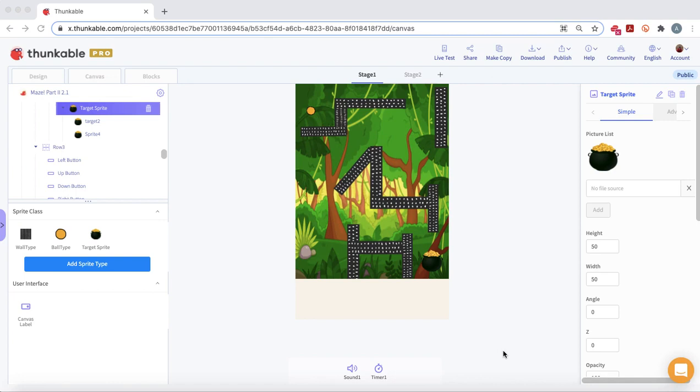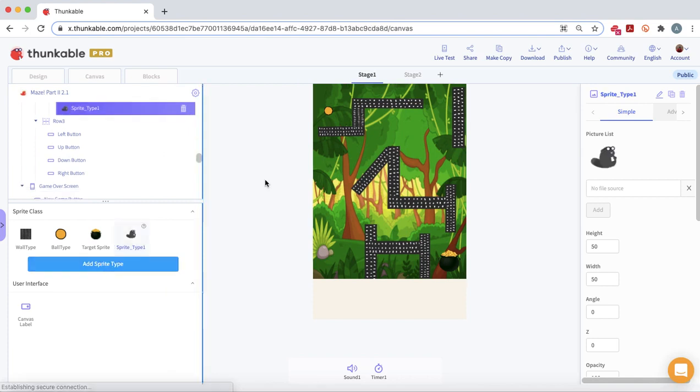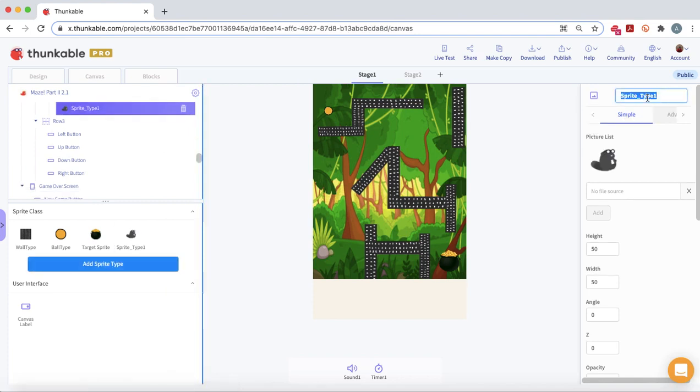Maze Game Part 2. This is the second video for this activity, and it's going to show you how to make a villain sprite and set the villain sprite to move. So we're here on the stage. You can find it under the component tree here, and I'll go to Add Sprite, and this will be a villain sprite or the villain type.